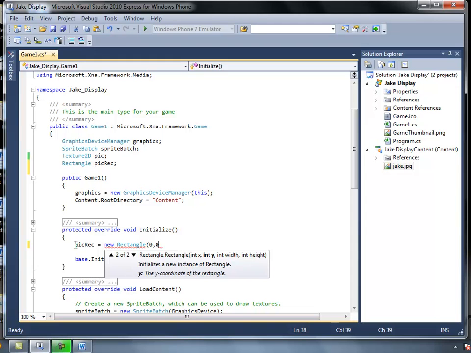The next two numbers represent the width and height of the rectangle. Let's pick 200, 200.